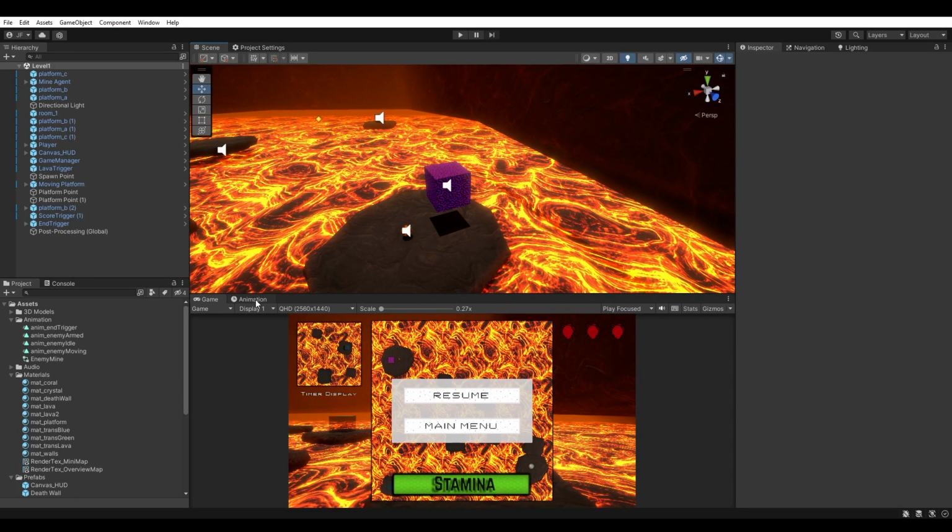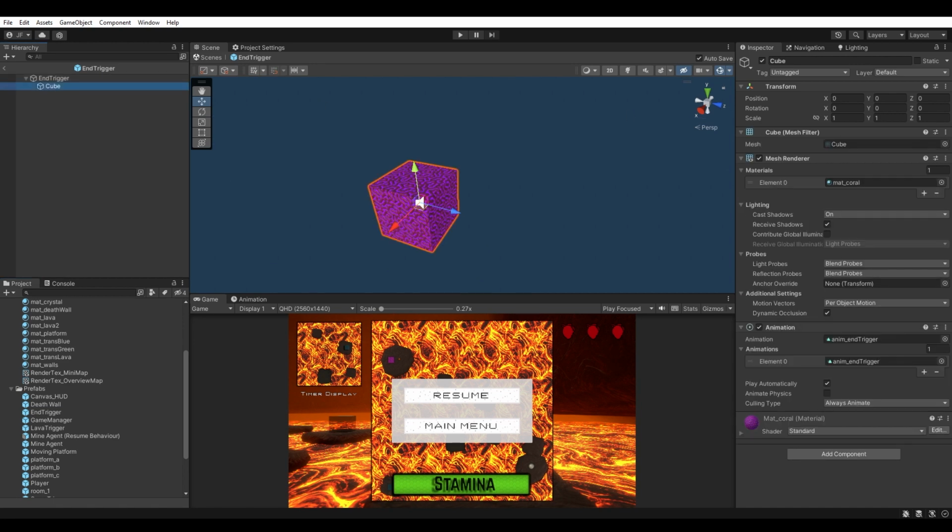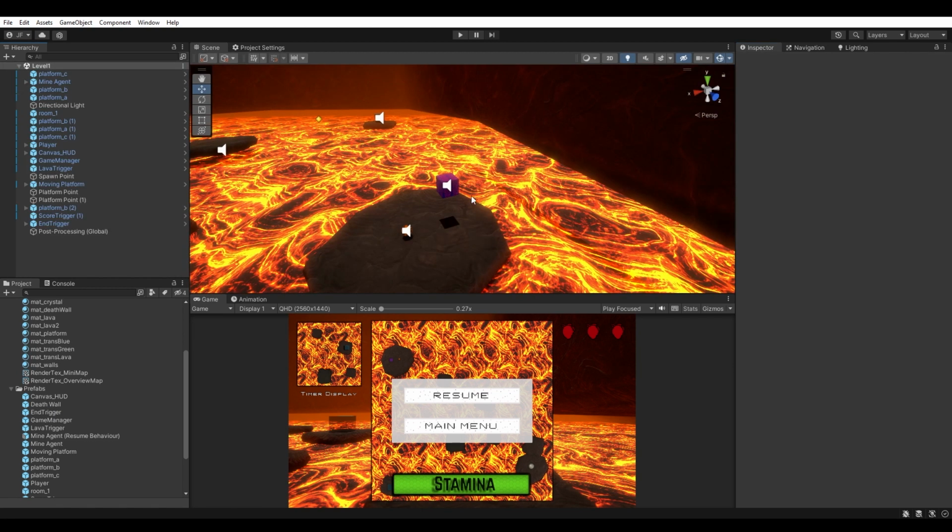In fact, actually, I might just make the scale a little smaller. Let's do that. Let's find our end trigger again. Now this shouldn't affect the animation because the scale isn't animated. Okay, cool. So let's hit play and just double check that this works. I might just mute the audio.